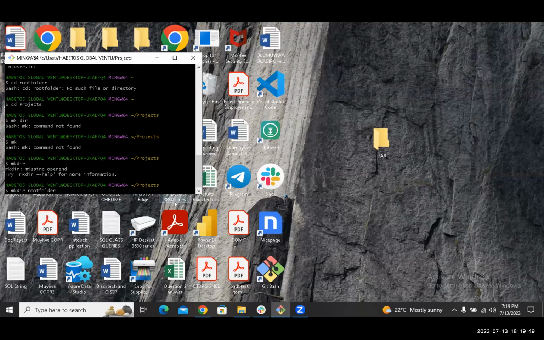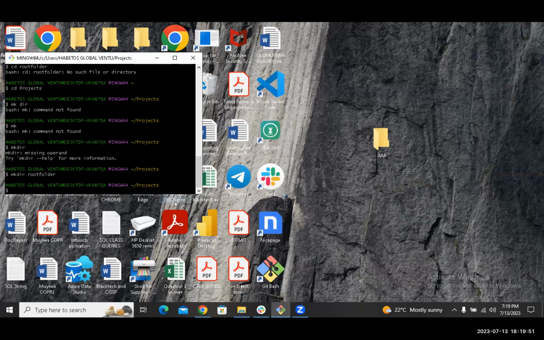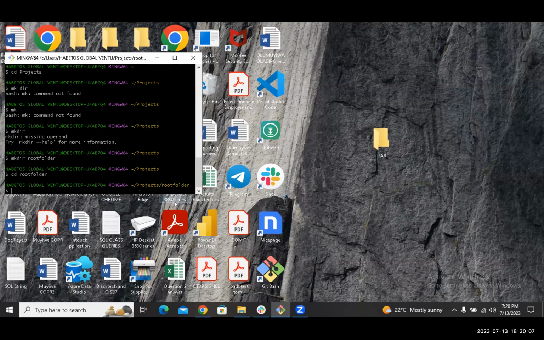Now, if you hit enter, this is creating a folder for you, but doesn't change your current location. To change your current location, you have to use the cd command, change directory. So space, cd space, and then root folder. This takes you inside that folder. Now notice this. Yeah, it's on the root folder now.